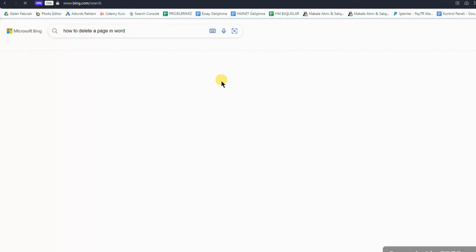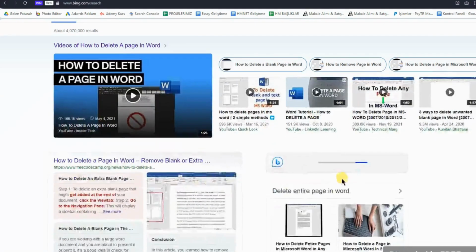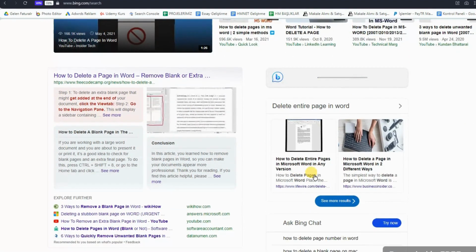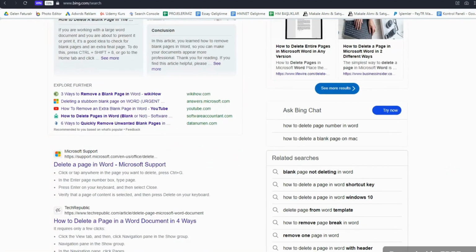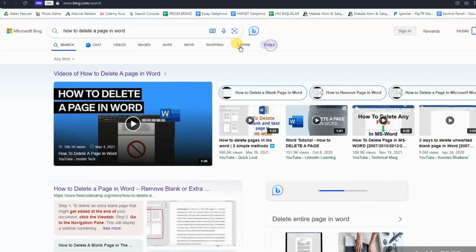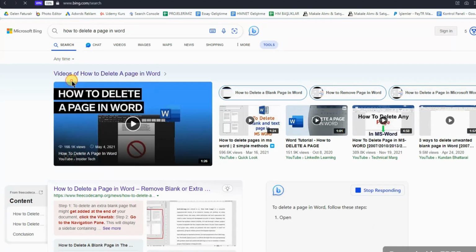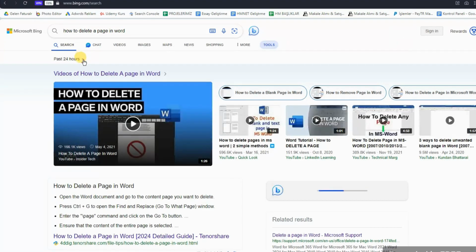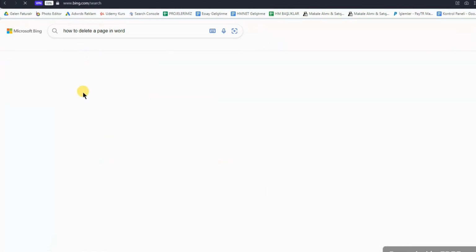Step 2. Performing a basic search. Locate the search bar. On the Bing homepage, you'll find a search bar in the center of the page. Enter your search query. Click on the search bar and type in what you're looking for. For example, best coffee shops in New York. Initiate the search. Press Enter or click the search icon, a magnifying glass, to start your search.